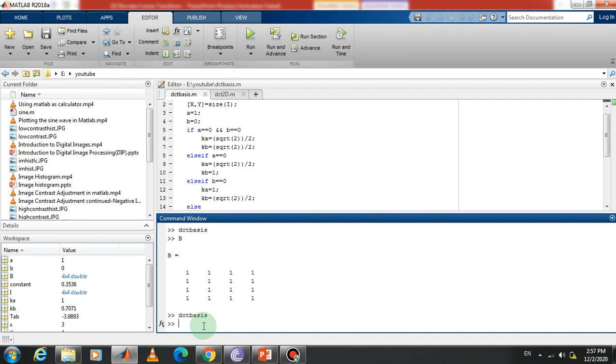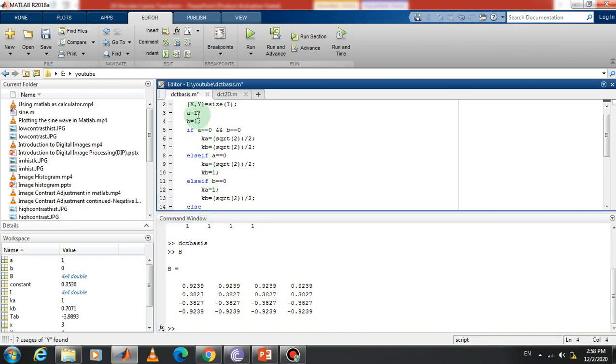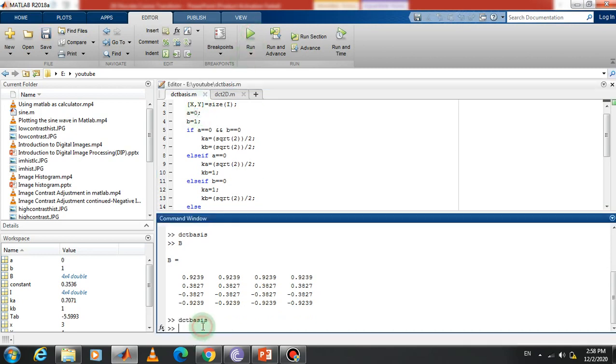Now we see the value of b. There is a change in the vertical direction. You can see the sign changes from plus to minus. If we keep b equal to 1 and keep a equal to 0 and we run the program, there will be a change in the horizontal direction. You see there is a change in the horizontal direction.